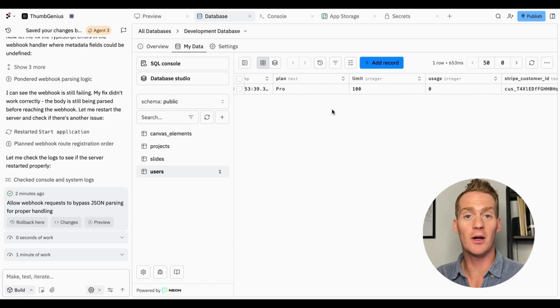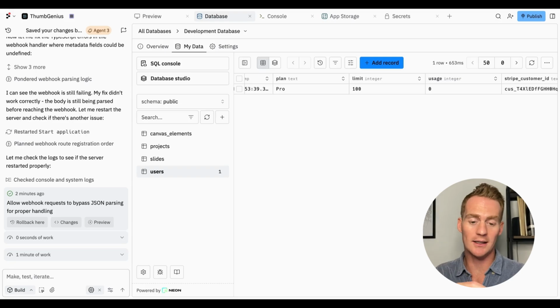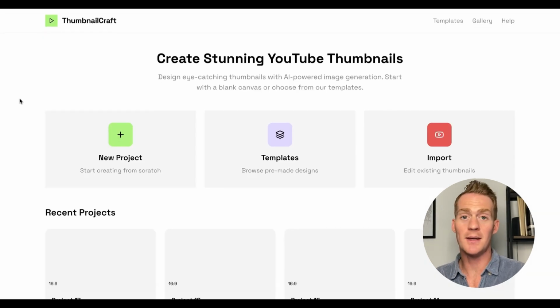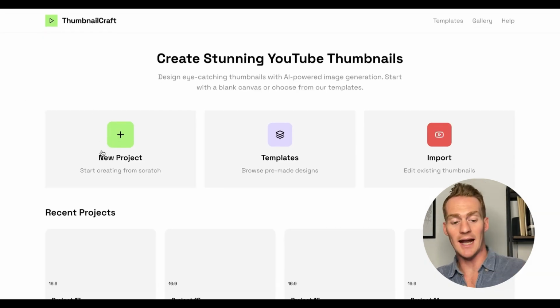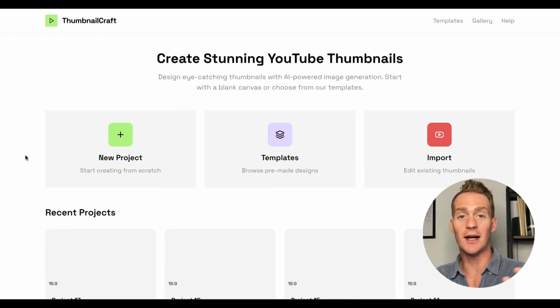That means that our webhook has been received correctly by our app. Our app has then processed it with the webhook handler and found the user, gone into the database and updated those details accordingly. For the user, this means that now they are logged in and they have their account updated to be able to generate 100 thumbnails, in this case, every month.